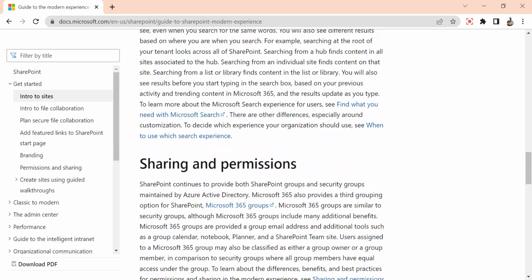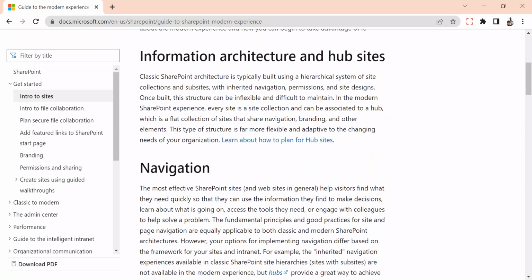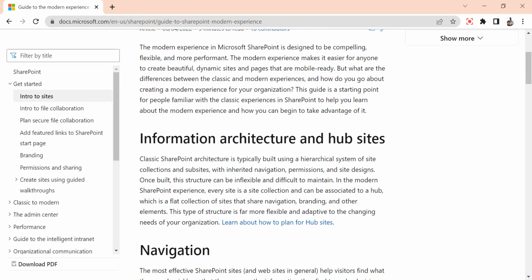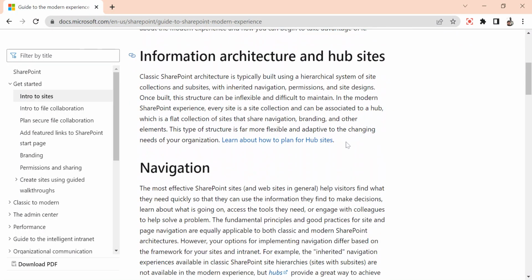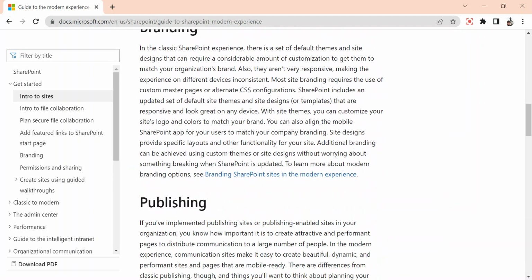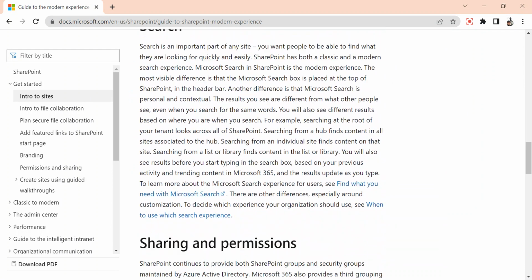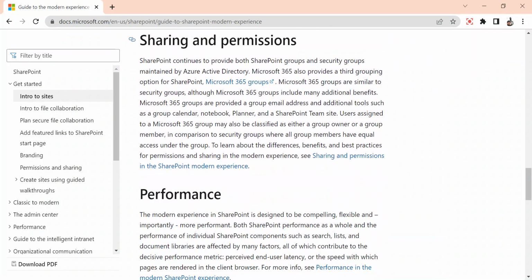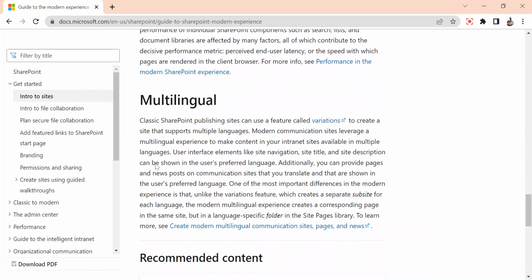So this is it for modern SharePoint. You can see the differences: information architecture and hub sites, navigation, branding, publishing, search, sharing and permissions, performance, and multilingual. So when you are moving from classic to modern SharePoint, you have to consider all these factors.